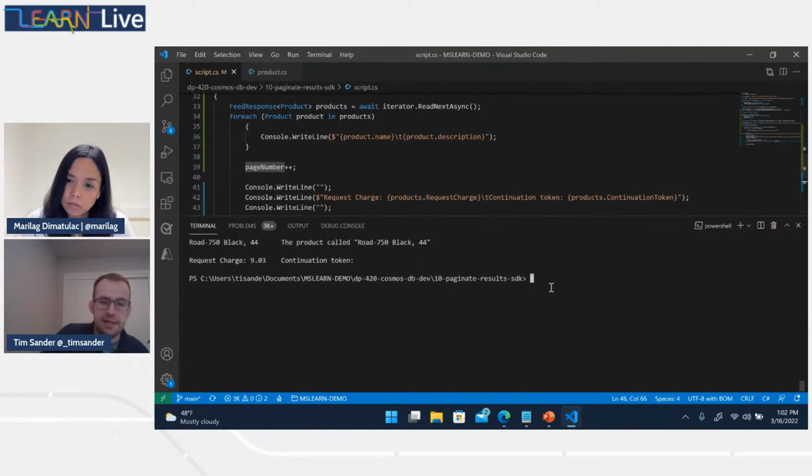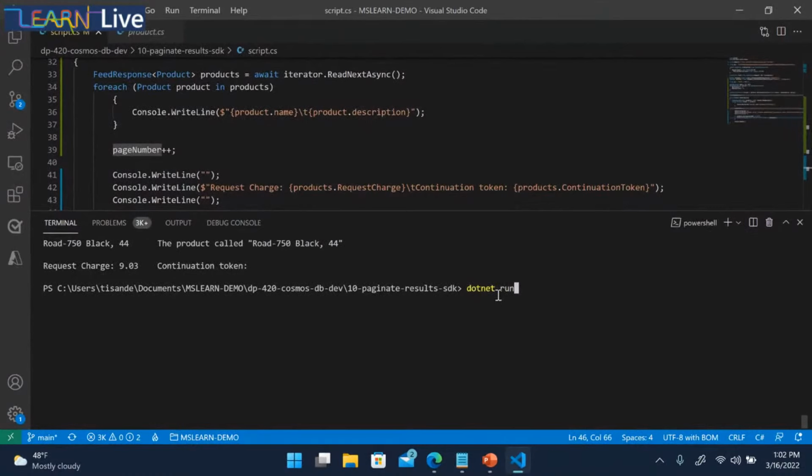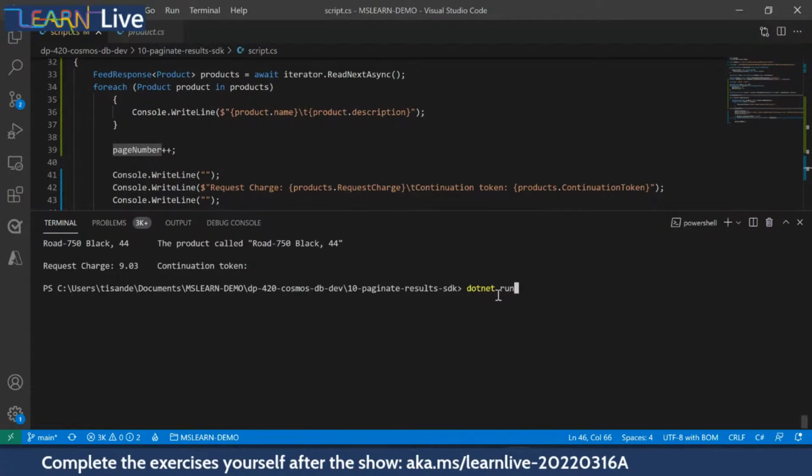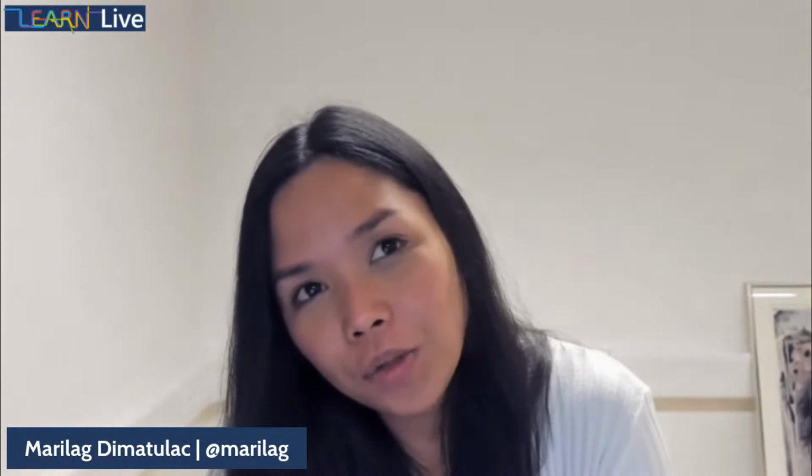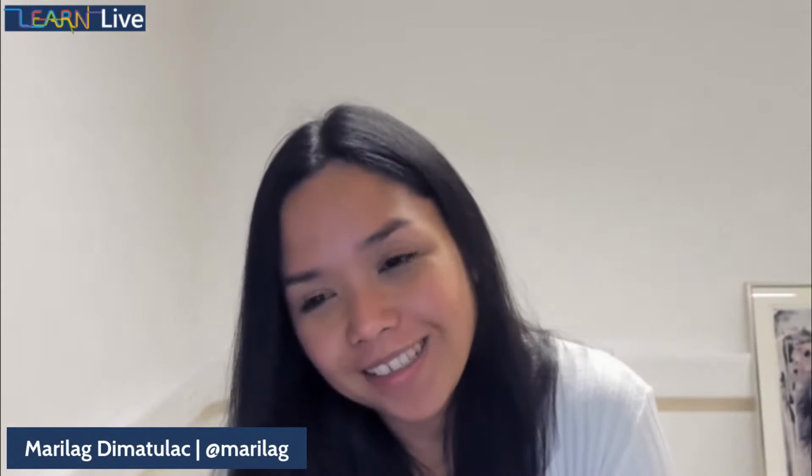And of course, in this instance, I've set the max item count to -1, right? If you've done this lab, you know that there's only about 300 documents in the data set. So if there's 300 documents and each document is about 1 KB in size, Marilag, I'll ask you this question. Do you think I'll get all my documents back in one page? 1 KB, 300, yes. I probably will.